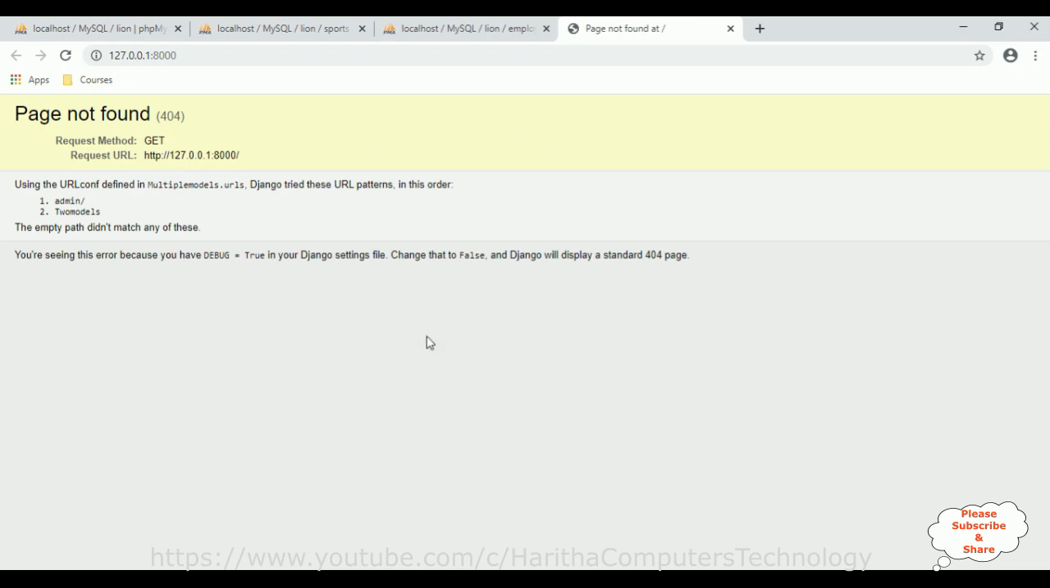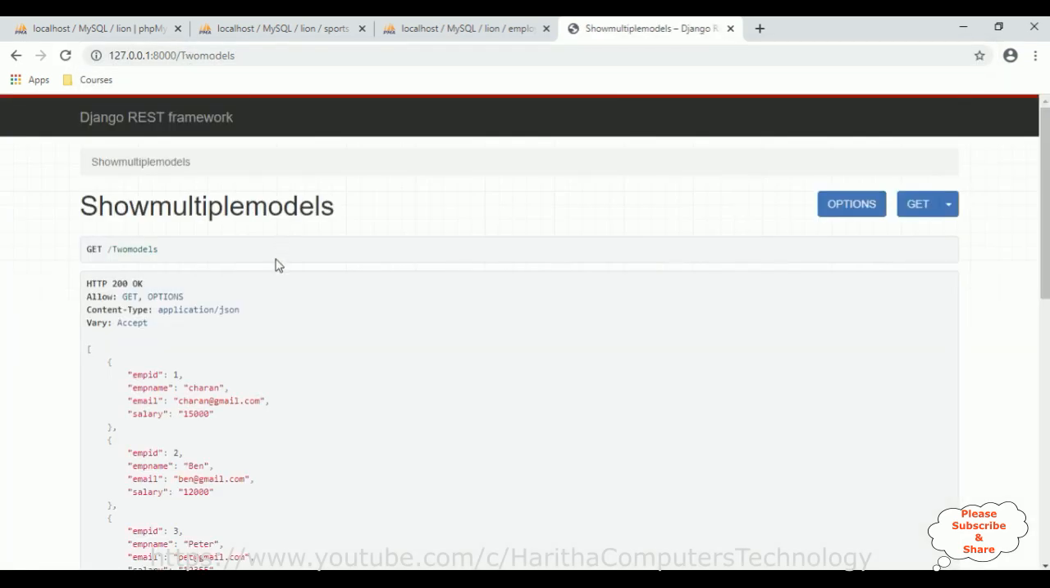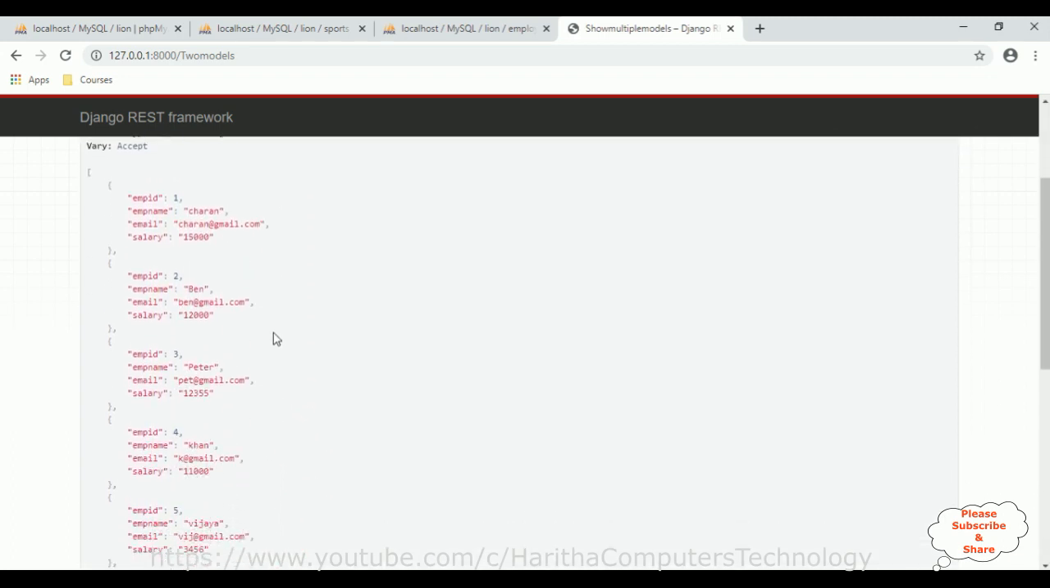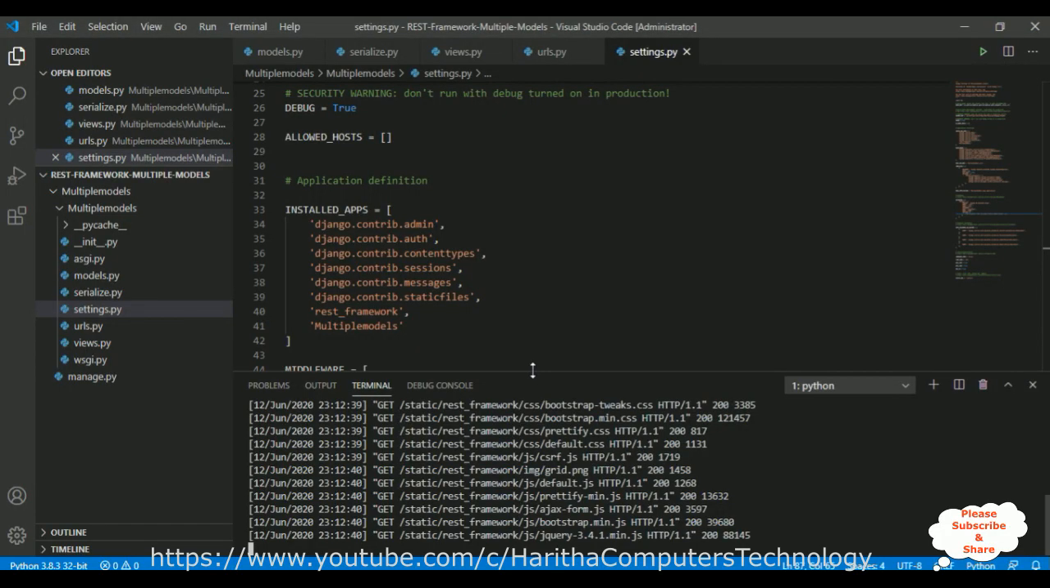So here we got our application, and we got the page not found because we have added the URL two models. The web API name is /two models, the page name, API name, enter. So here we got the two tables displaying in this API model. Now the next step, we'll consume these two models or two tables into a single view page in the template. So let's switch over to the coding part.